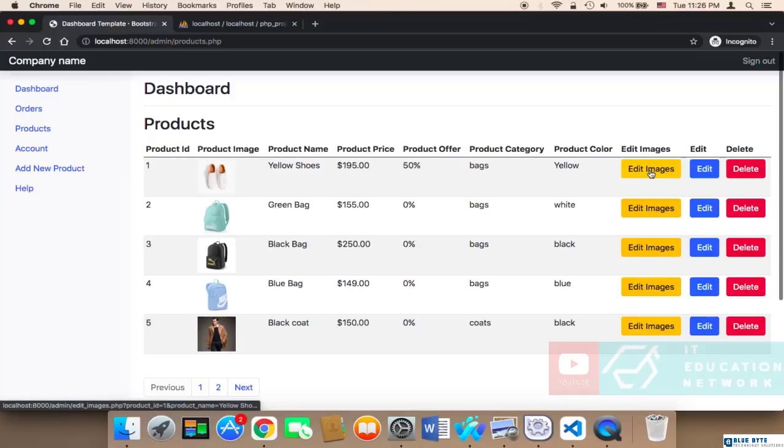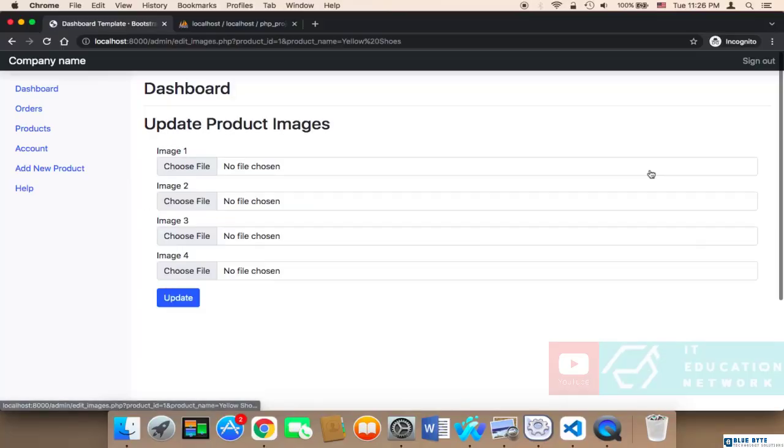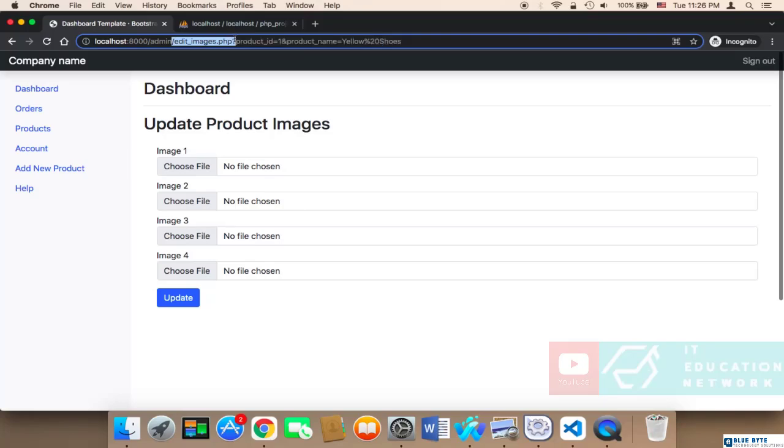If I click on edit, as you can see, it's going to take me to this page, which is edit_images.php, and product_ID is equal to 1 and product_name is equal to yellow shoes. And if you go back and click on edit of the second, you should here have product_ID is equal to 2 and product_name is equal to green bag. So this is the form.